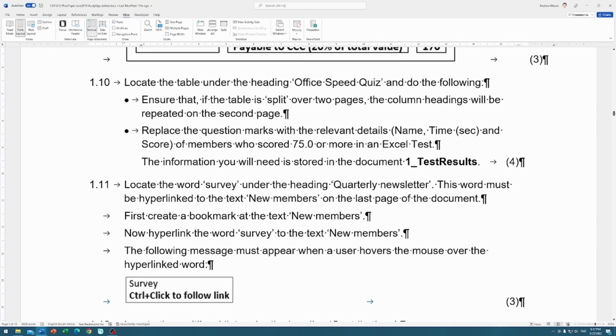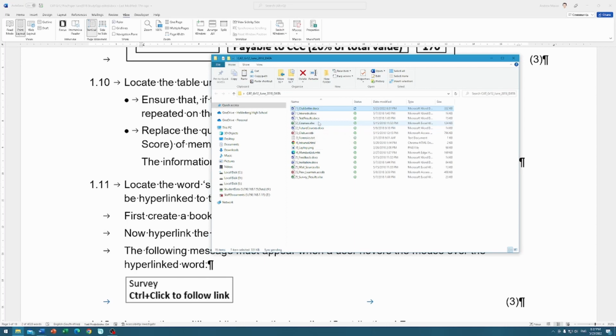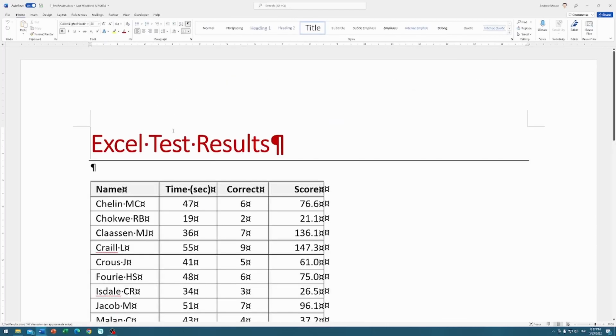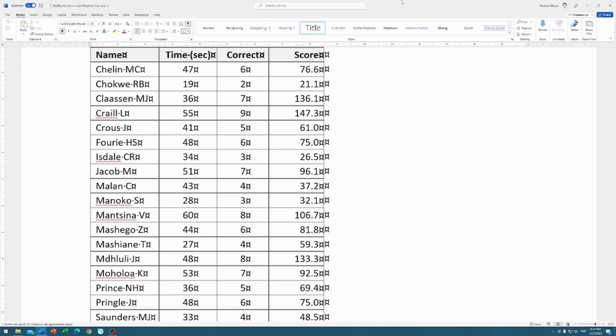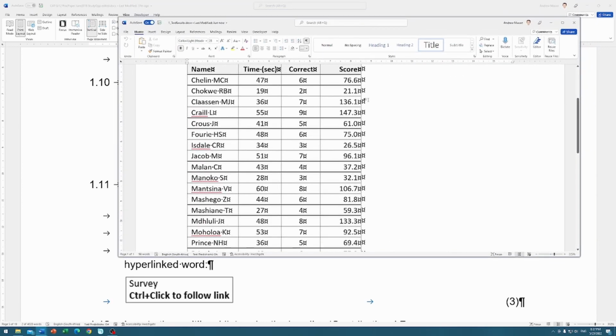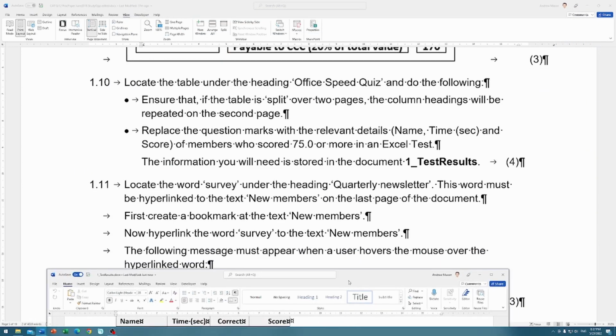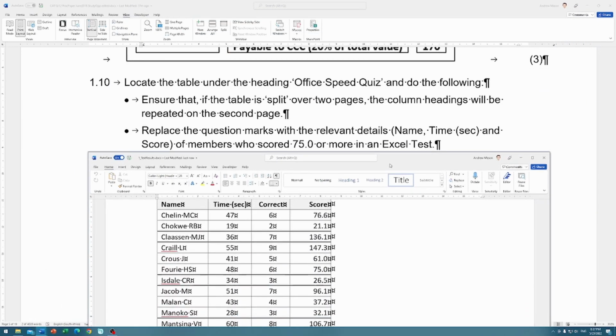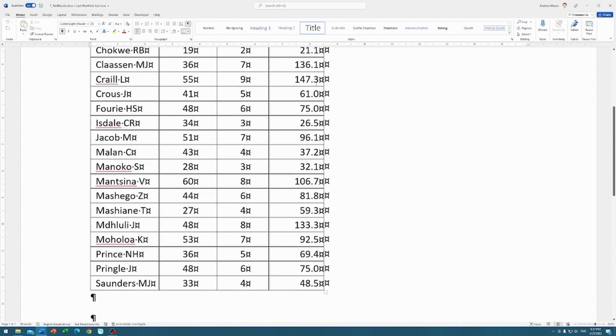They've asked me to replace the question marks with the relevant details, the name, time, and score of members who scored 75 or more in an Excel test. And I'm going to need to use the document 1 test results. Here we go. Here's one test results, but you'll notice that these ones aren't just people who have scored 75 or more, it's people that have less than that as well.